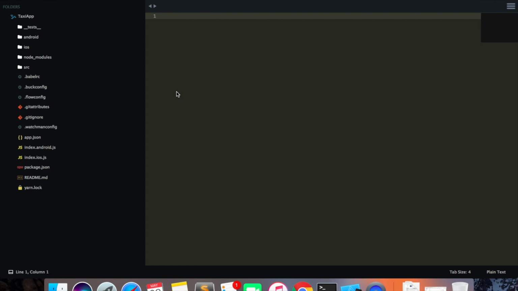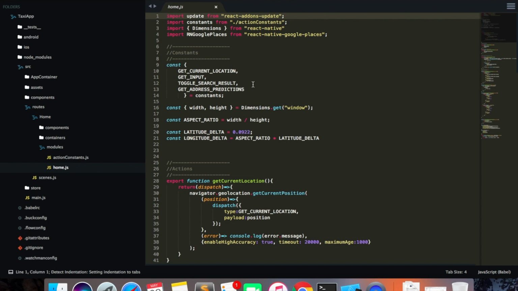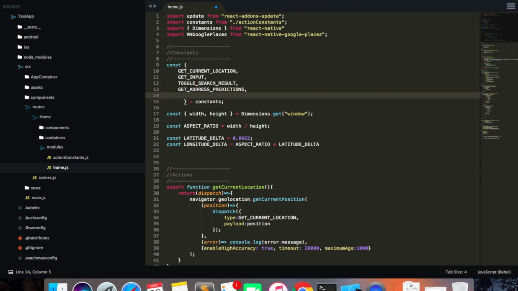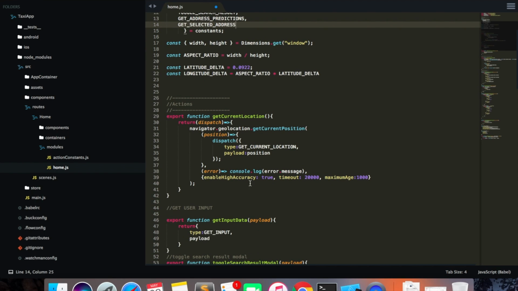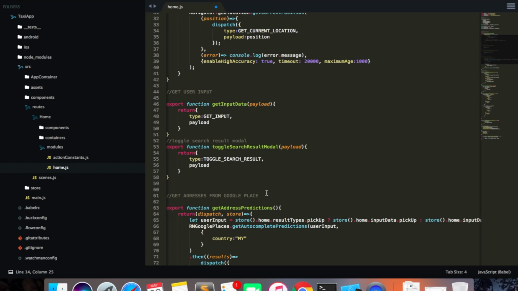So let's start coding. I'm going to write a function to get the selected address. To do this, we're going to go inside our home route. Inside modules, I'm going to create an action called get selected address. And I'm going to come down here and just create an action.